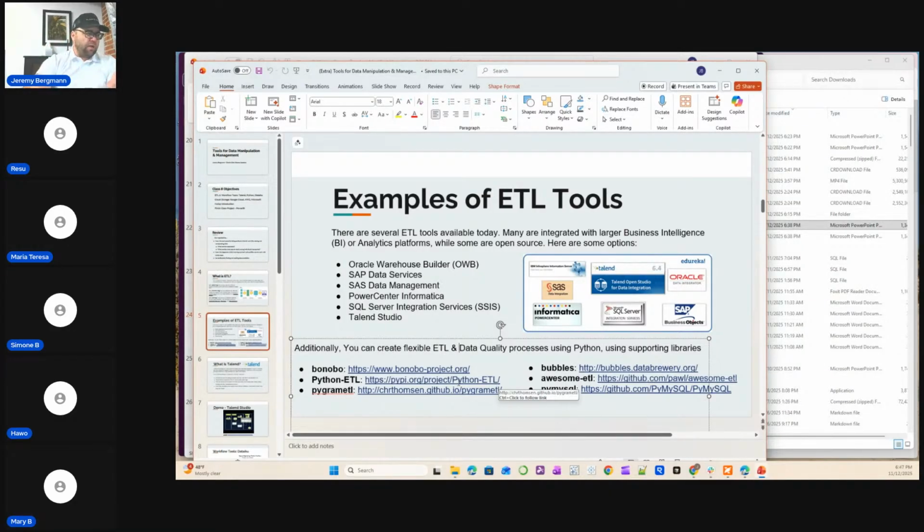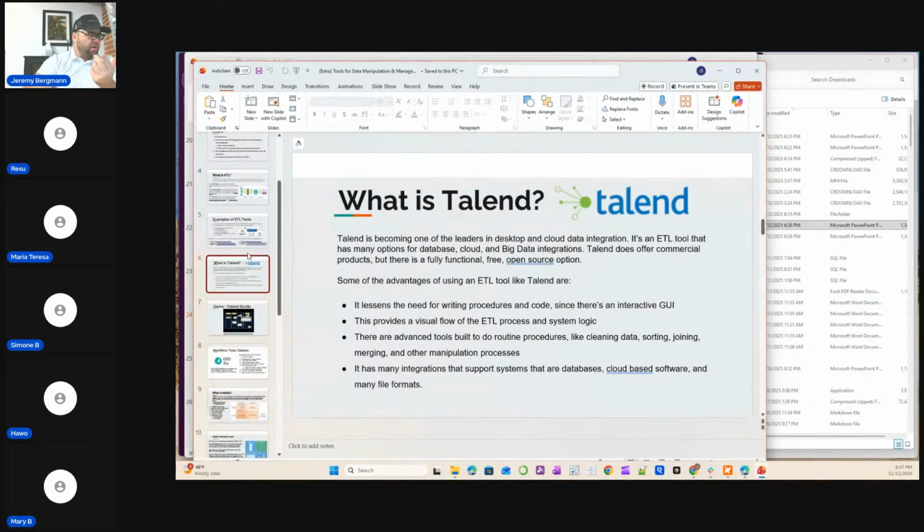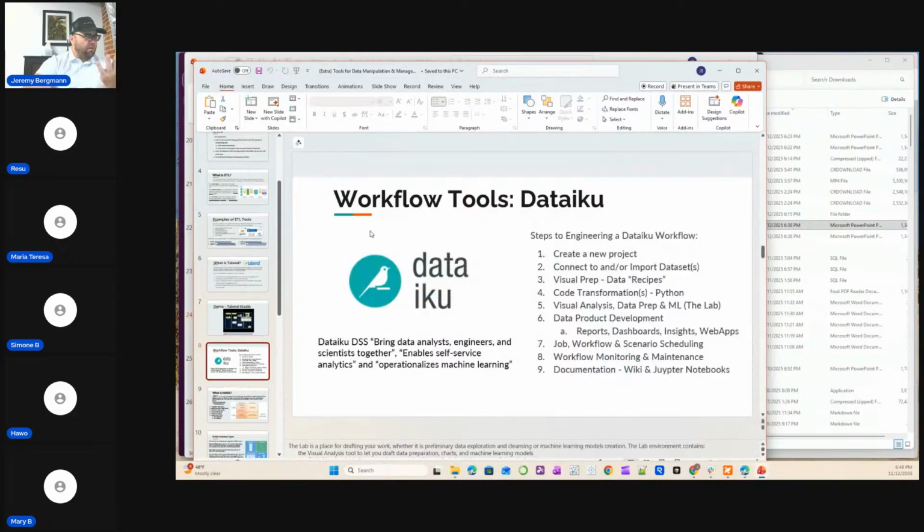But you can do a lot in Python, which you'll learn about in the next class. I do talk about Talend as a tool where you can do visual workflows instead of writing code. The less code that you can write, generally the better. There's a demo inside of that. And then I talk about Dataiku, the steps to engineering a data science workflow.